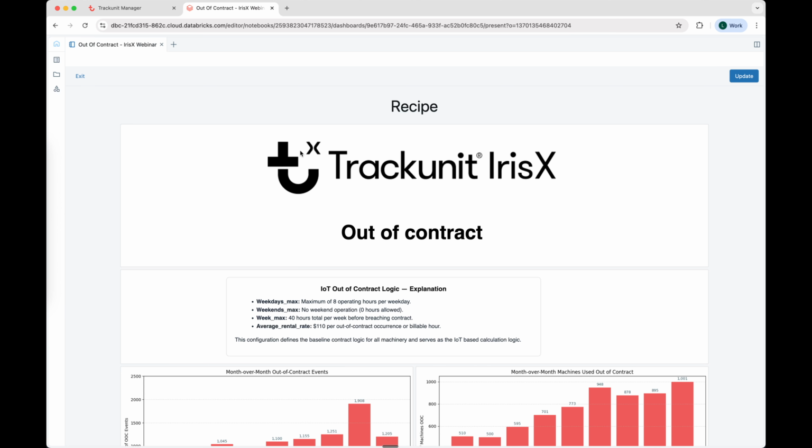So applying some connectivity-based logic only, we are looking at a maximum of, for example, 8 hours per day, 40 hours a week, respectively, while not permitting any weekend use. And with these pre-built notebooks provided by us, you can actually plug in your own contract logic. And IrisX will automatically calculate when and how much out-of-contract usage might have occurred.